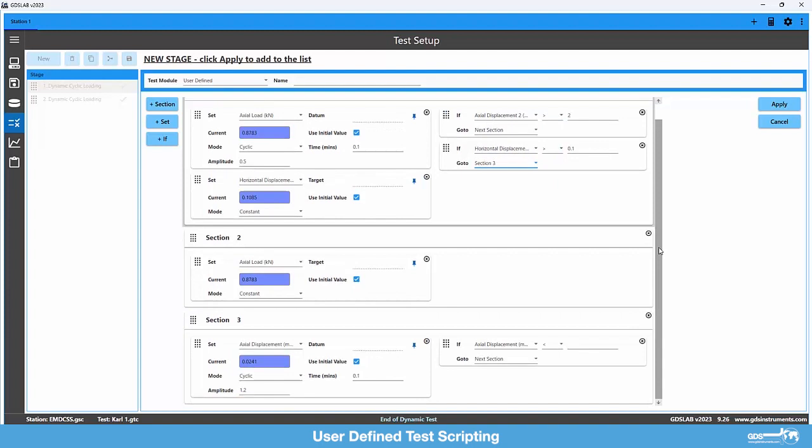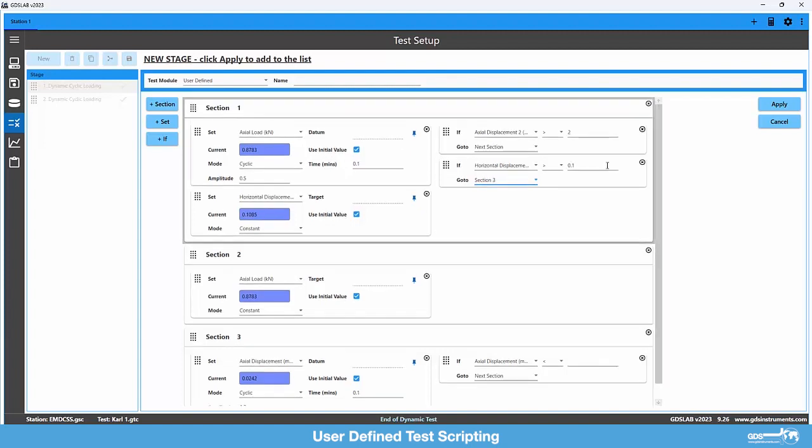And we can add as many set blocks, so control blocks, to a particular section as we want, and we can add as many if blocks as we want. And remember, these if blocks can use all of the read parameters and all of the calculated parameters available for your particular test setup. So really, really super flexible for running whatever test your imagination can think of.